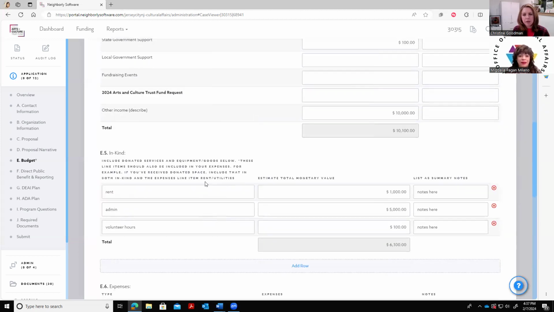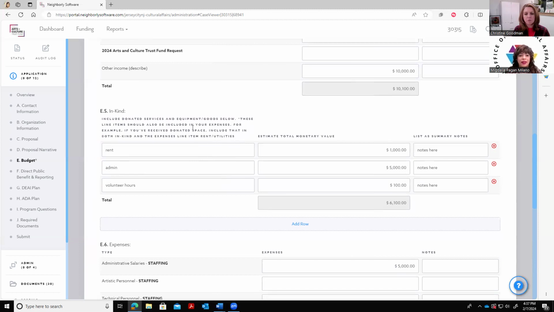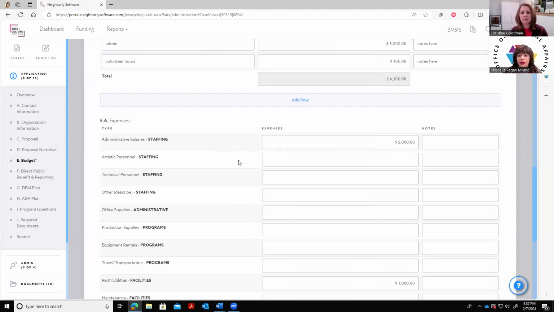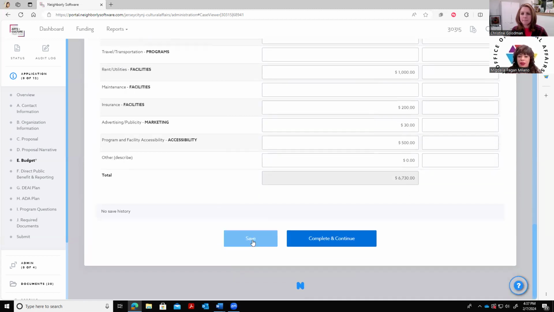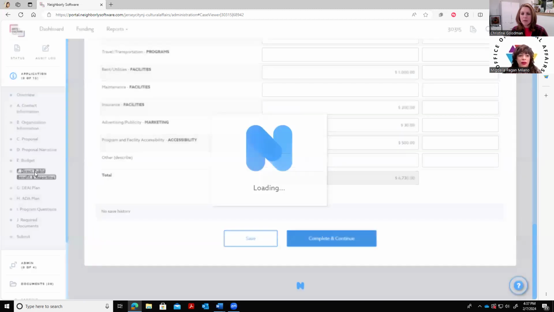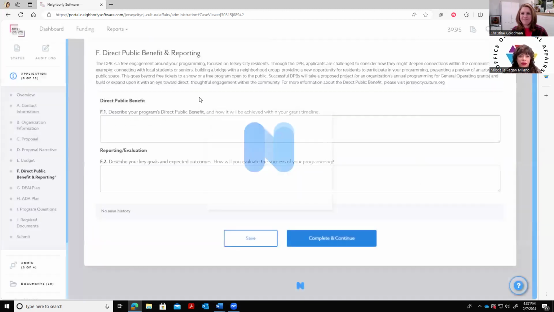All right, so is there anything else down here? Scroll down to the bottom of the expenses. And then it tallies it. Okay. And you would save your work and then move on to the next tab. Or you can jump around, however you choose.